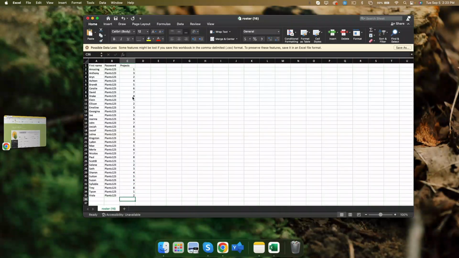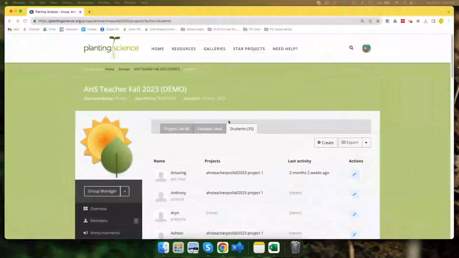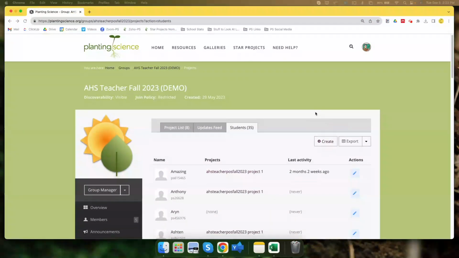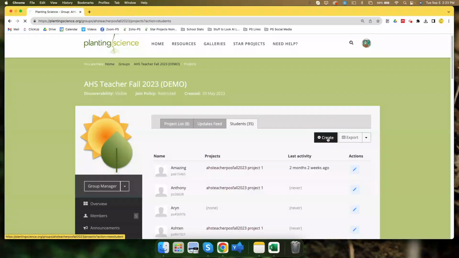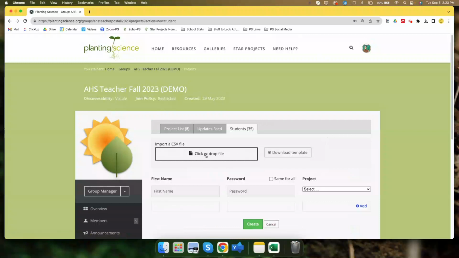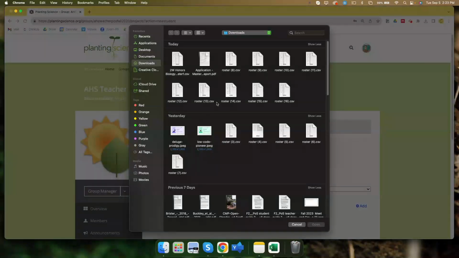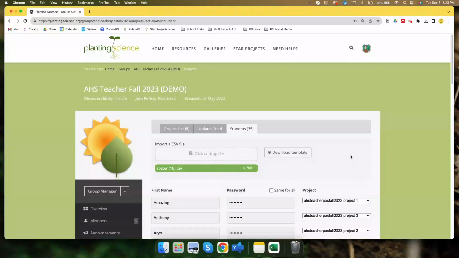1 and 2. Okay, so now everybody's got a number here. All right, I'm going to save that. And when I come back to the website, I'm going to come here and click on Create. And I'm going to click or drop file, and find that roster 16 that I just created. I'm going to open that.